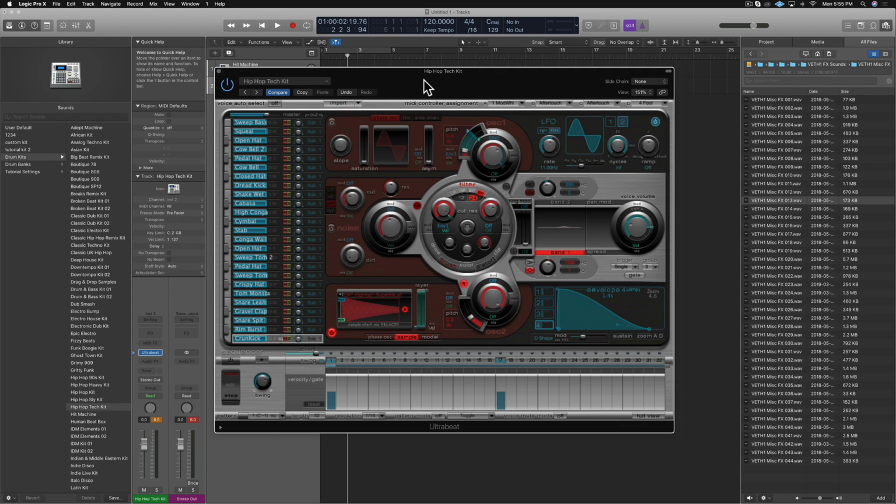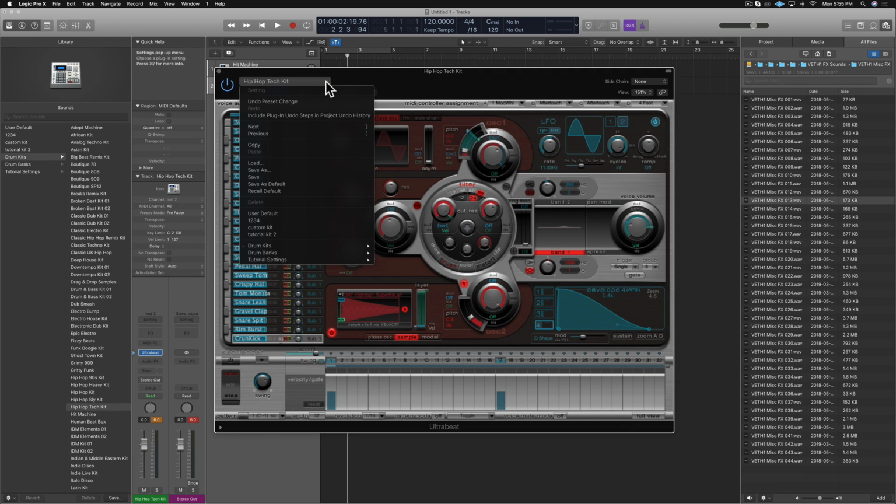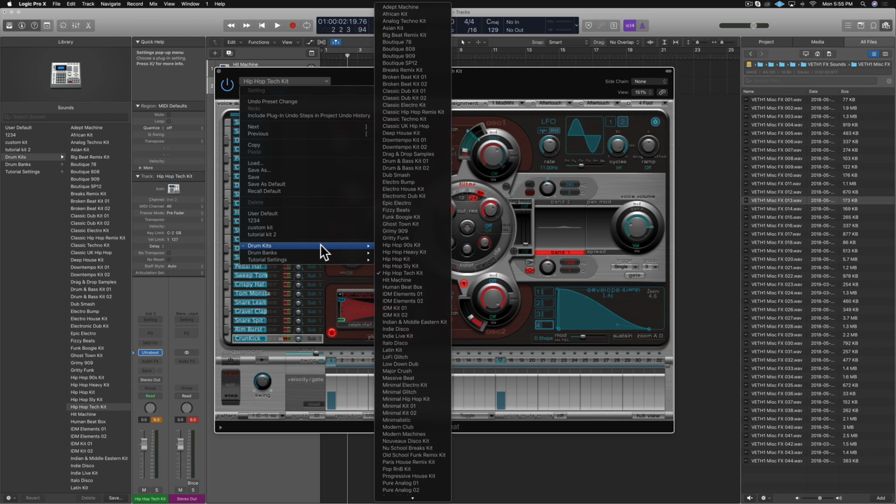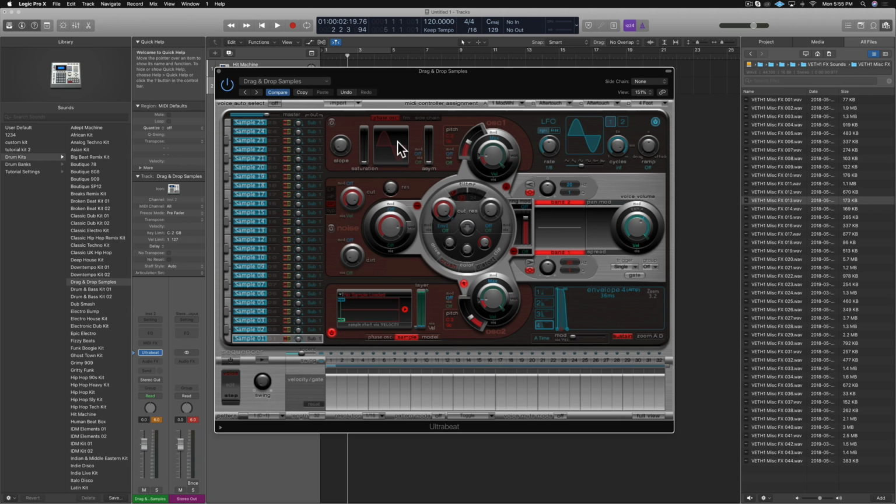The first thing you want to do is open up your Ultrabeat. You want to get a drum kit called, where is it now? I believe it's called drag and drop samples. There we go. Drag and drop samples. And now you have a completely clean slate. If you try to trigger any of these samples, nothing's going to happen because there's nothing in there.